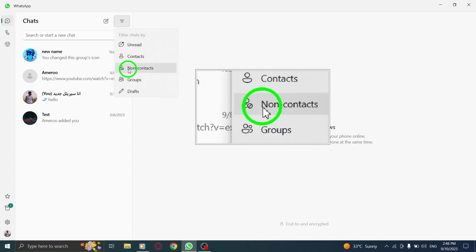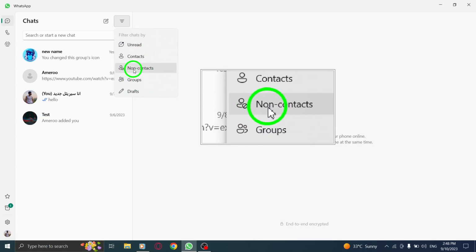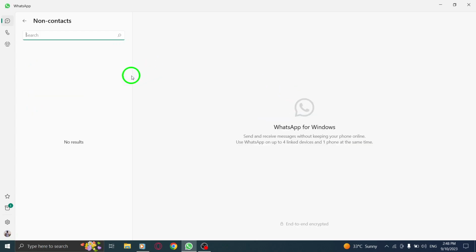Step 3. From the menu that appears, select Non-Contacts. This will display all the messages you have received from people who are not saved in your contact list. By following these steps, you can easily find and access messages from non-contacts in WhatsApp on your PC.